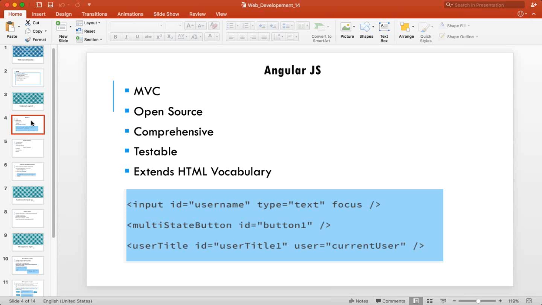And then AngularJS just extends the HTML vocabulary. And what does this mean? We know there are a few HTML elements, like input elements, button elements, div, h1, ul. There are so many elements, right? And so many attributes also, like for input, id is an attribute, class is an attribute, type is an attribute, type equal to text, type equal to number, right? Those are attributes. So using AngularJS, you can create your own custom HTML elements and attributes. That's what it means. It extends the HTML vocabulary.